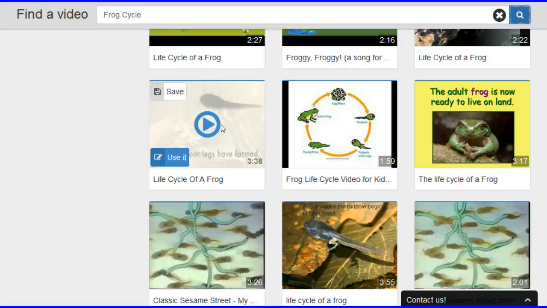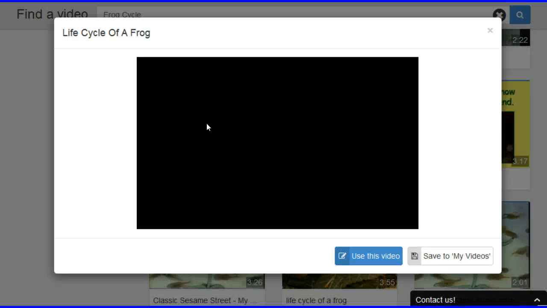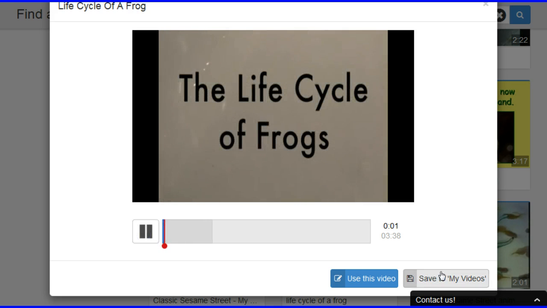Once you find the video, click on the video that you like, and a new window will appear where you can preview the video before clicking on the Use this video button. I recommend that you always preview videos no matter if it is a safe source. If you like the video but want to keep searching, you can click on Save to My Videos and keep looking for more.